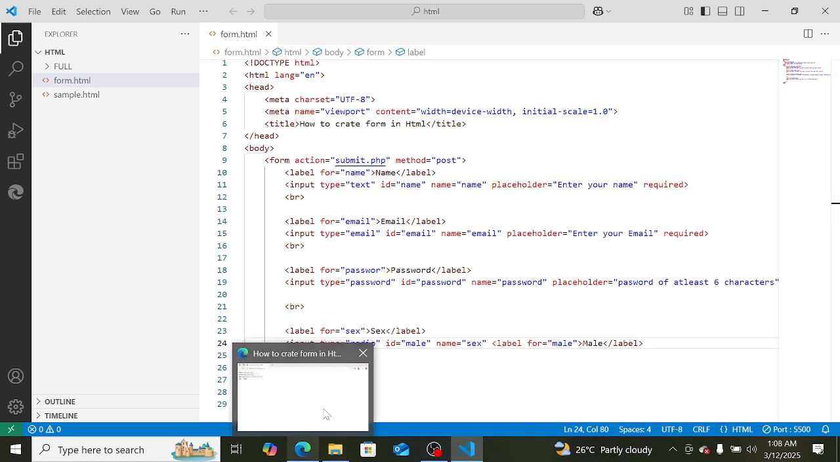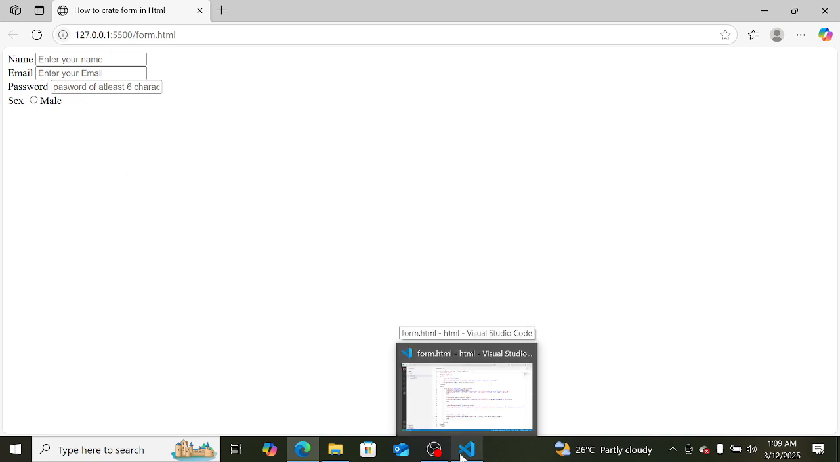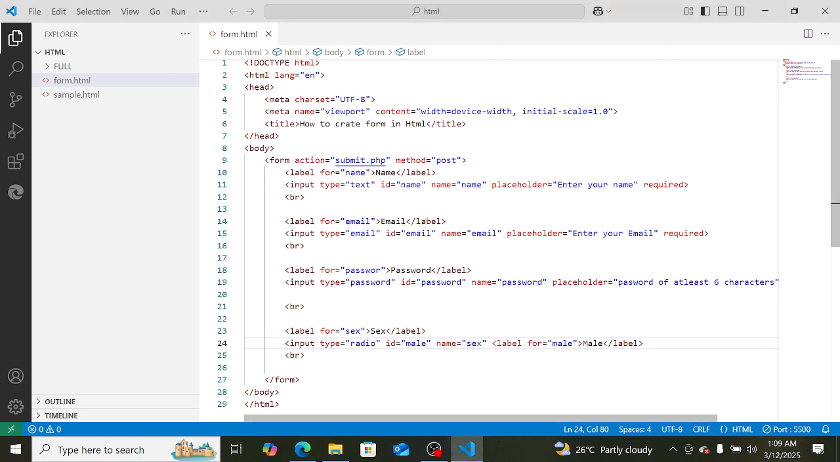So if we come to the browser here now, you can see under sex now we have male. If you are a man or a male, you click this. So let's go and add female. This is what we call a radio button, this round thing that will allow you to tick. Instead of entering a value, you just tick the one that applies to you. So if we come back here now, we do the same thing for female. Let's copy this and change the aspect of male to female.